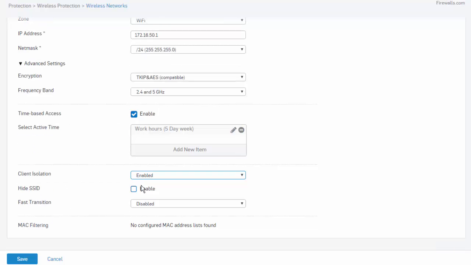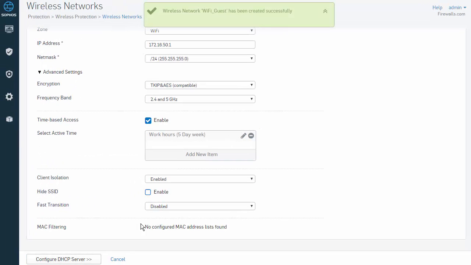We can also hide the SSID. Probably don't really want to do that here for our guest network, so we'll leave that disabled, and select whether or not we want to enable fast transition. We'll leave this set to the default as disabled. Select save, where we could see that our Wi-Fi guest network has been successfully created.